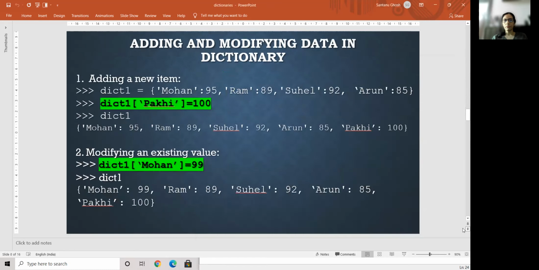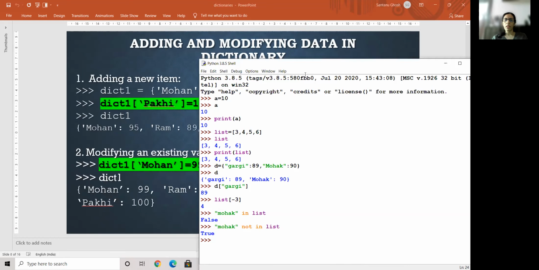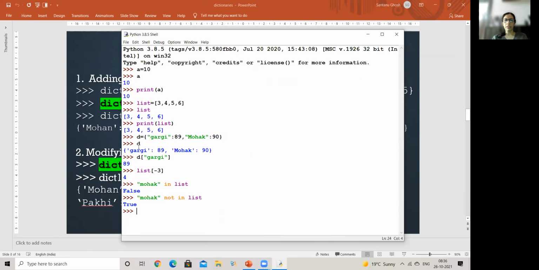Next, two things: adding data and modifying data. Let's try that too. I have this dictionary. I said Gargi with this many marks and Mohawk with this many marks. I want to change Gargi's marks or Mohawk's marks. The way you access is obviously the same, and then assign the new value. Very simple. I have A is equal to 10. I want to change the value of A to 12.